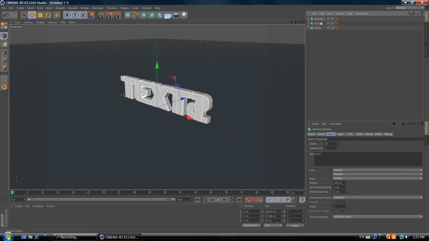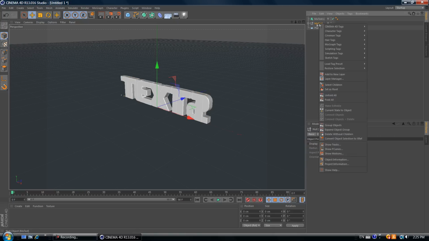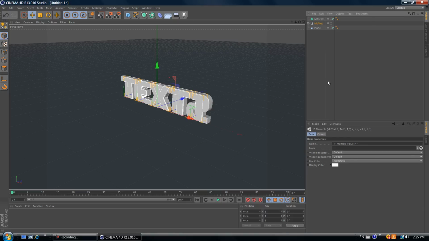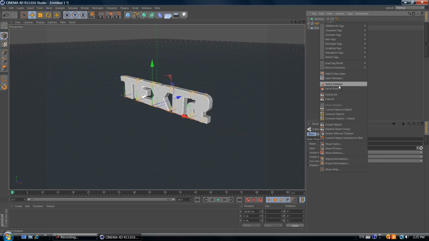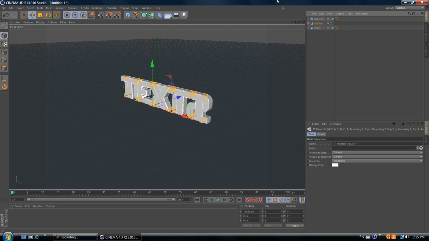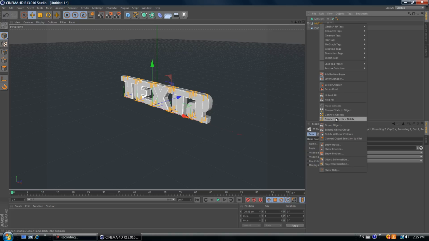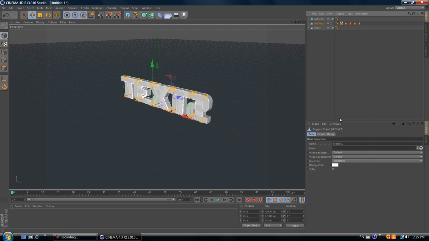Okay, so now select the first text and hit C on the keyboard and right click on it. Click on Select Children. Hit C again, right click on it again, select children again, and right click once again, final time, and click on connect objects and delete. Okay, so now you have this non-editable text which says motext 2, and it shouldn't say that, but it does because, you know, it creates a new object and it has to say that.